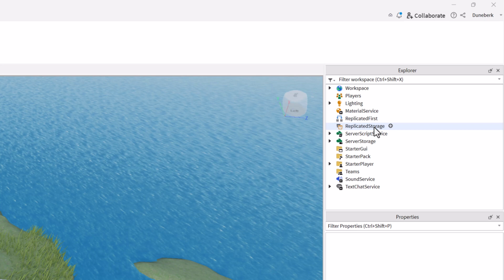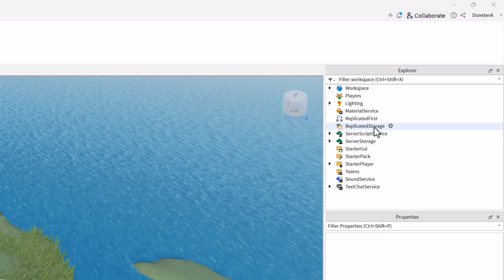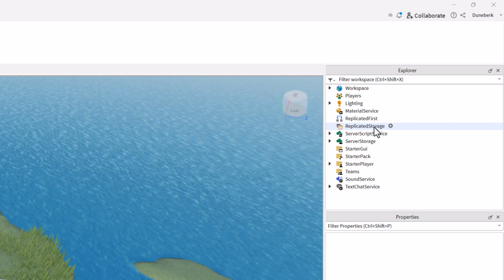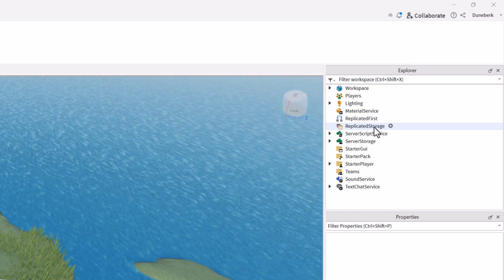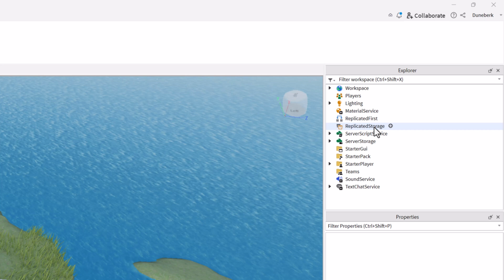And in just a few minutes, we're going to be using replicated storage to create our graphic user interface, which allows us to put the button on the screen. So replicated storage is very commonly used. It is primarily for GUI or local scripts, and we'll talk more about that as well.